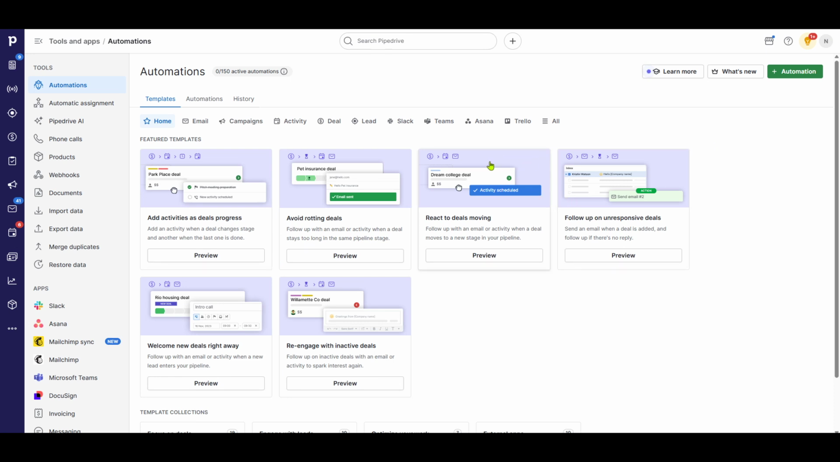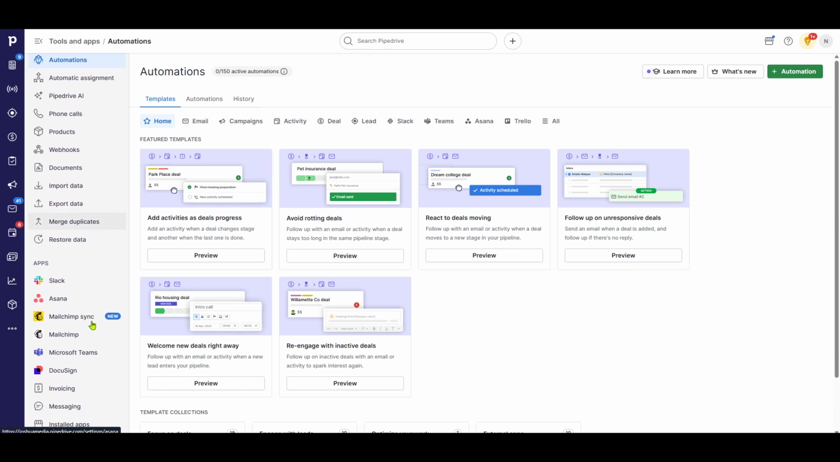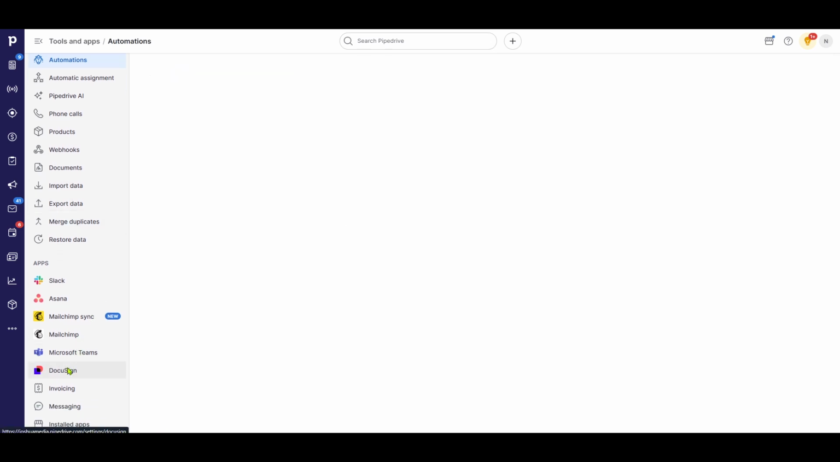Here, you'll need to scroll through the list and look for the Docusign app. Docusign typically assists in managing electronic agreements, but if it's not serving your current needs, it's time to remove it. Carefully identify it among the list of apps.